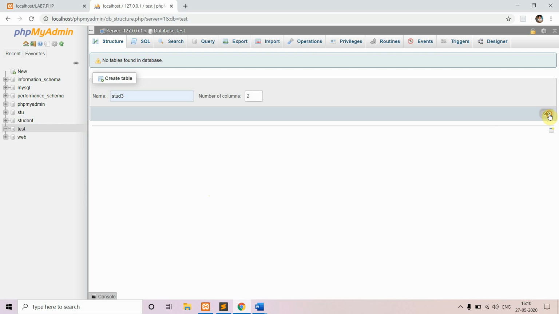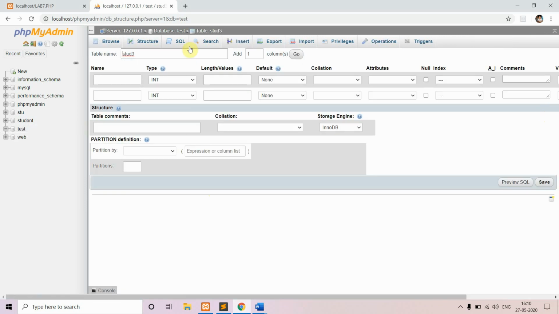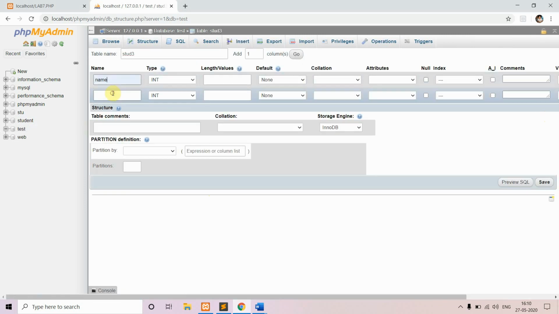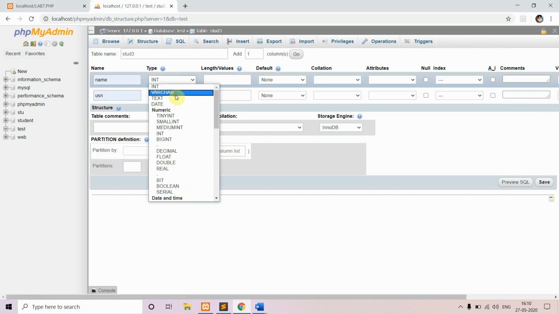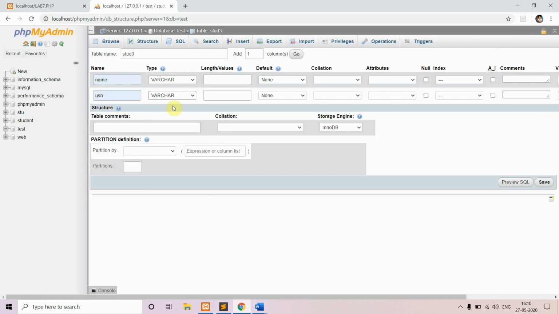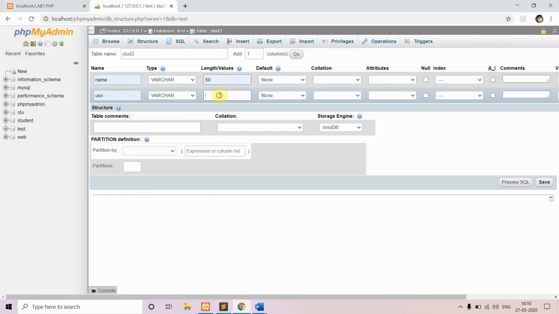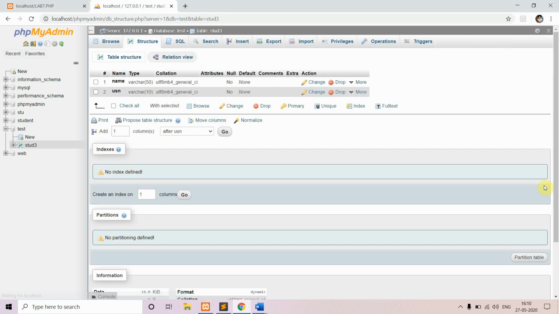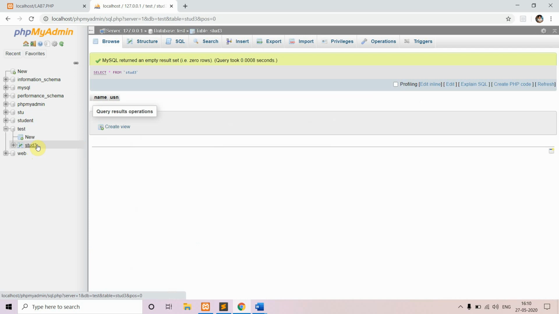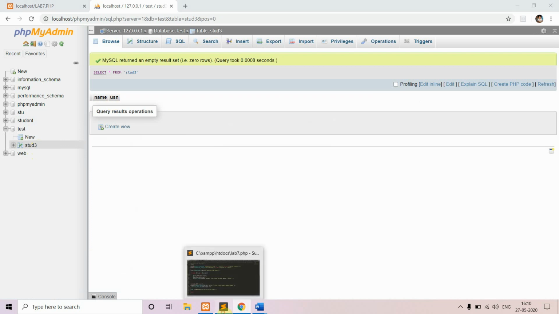Two columns are selected. So what are the fields? Name and USN. Name you give as varchar, USN also you can give as varchar. Name with length 50, USN with length 10. After that you save. So what happened now? The table is created. You can see here, when you click on this student3, the two columns are present. Data is still not entered, but the two columns are done.